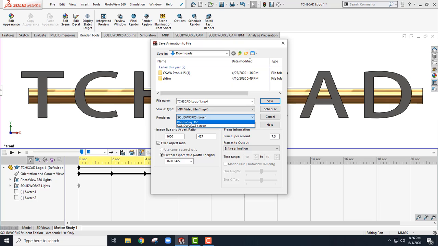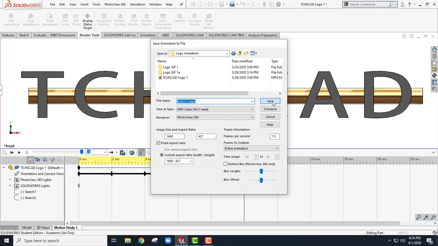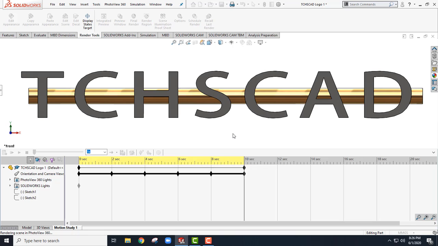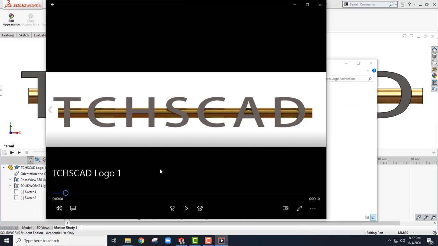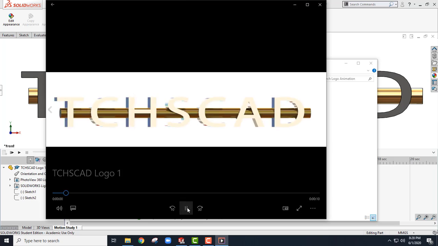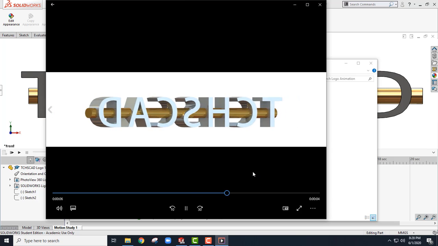The other option is actually to use PhotoView 360 if you have it in SolidWorks, and that takes a while depending on how long it is. If I save that, okay, I'm going to just call this logo 2, and I'm going to save it now, and then it's going to go through and render each scene. So this is going to take a while. It's going to have 76 frames. Each frame has to be rendered, and it just takes a while. Okay. So this is how it looks rendered in PhotoView 360. And it does take a while. So this is the result here. Okay. And again, this is an MP4 video, and that's what I'm getting for that.